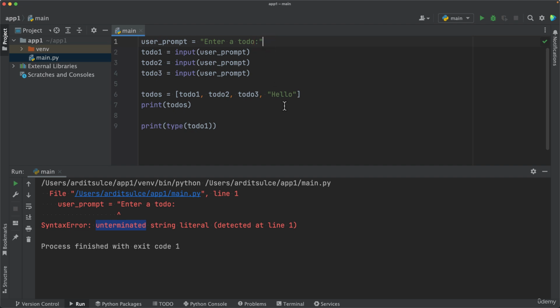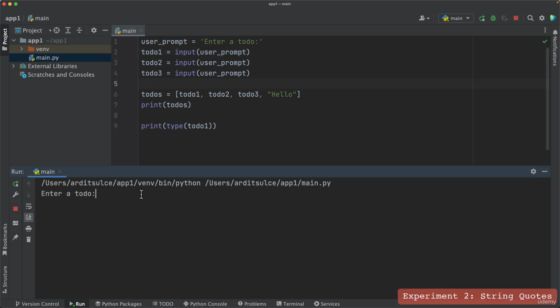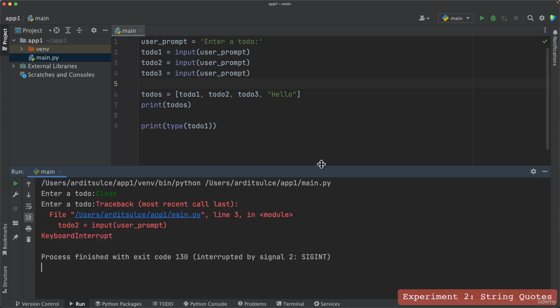Right, experiment number 2. Change the double quotes to single quotes. So single quote there, single quote in there too. Run the code. To do, clean, and so on. So the code is working fine. What's the point of this experiment? Well, the point here is that single quotes work as well as double quotes.